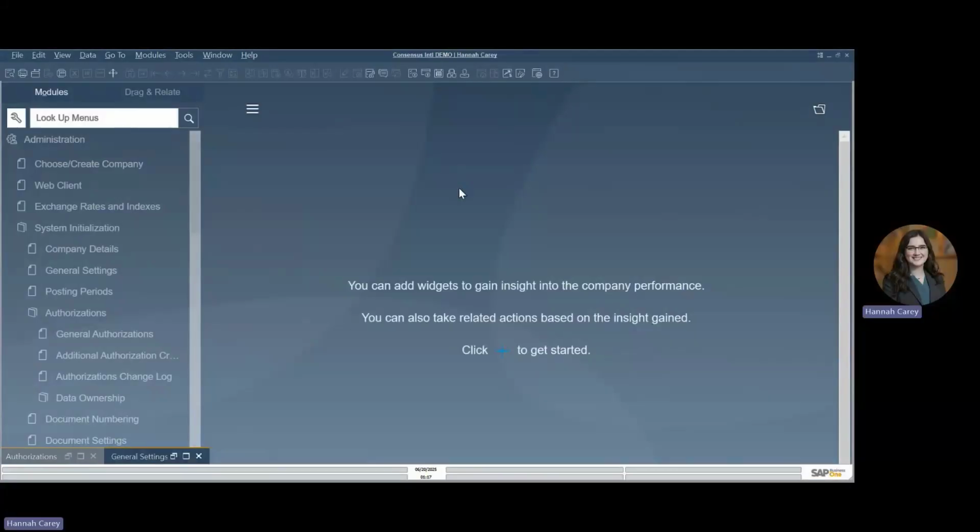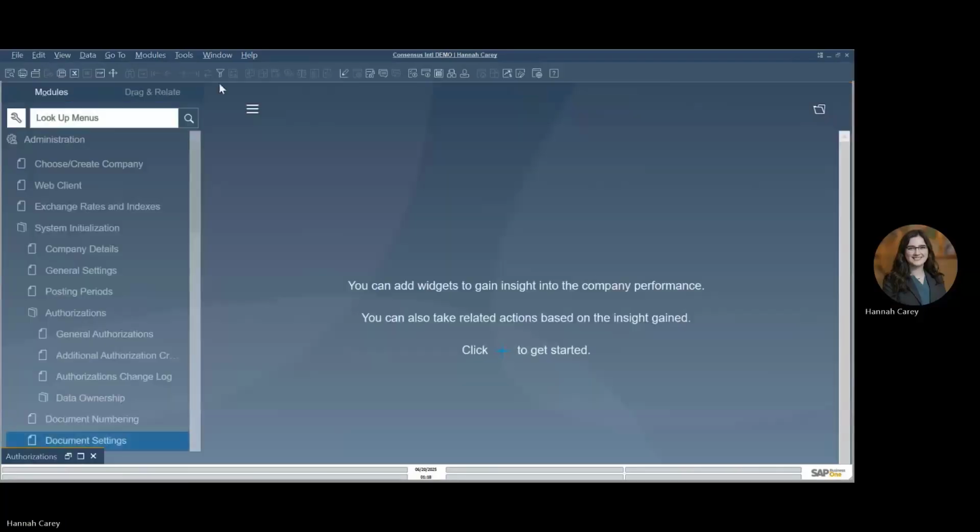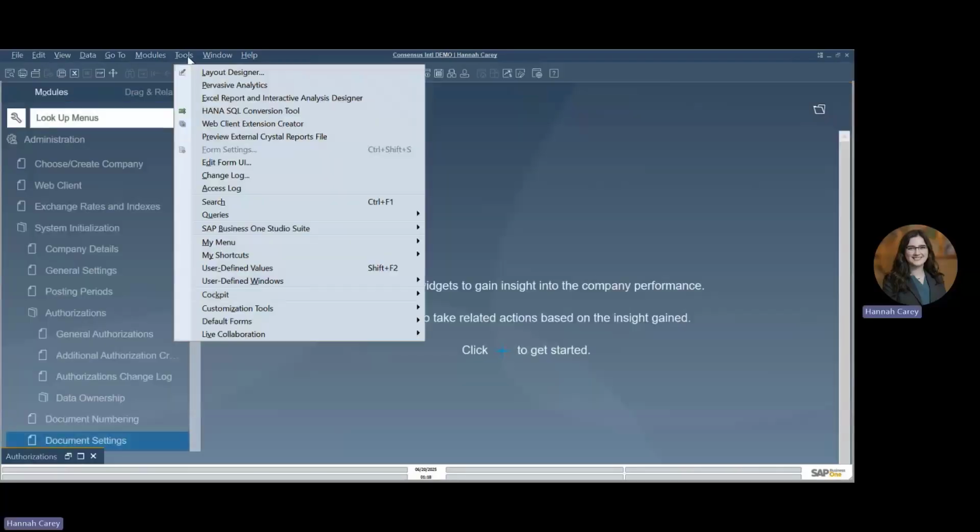Next, we need to ensure that the cockpit is enabled. There are two places to do this. The first being under General Settings. Under the Cockpit tab, we can confirm that I have the Fiori style enabled here. After this, let's go under Tools, Cockpit, and validate that it has been enabled here.